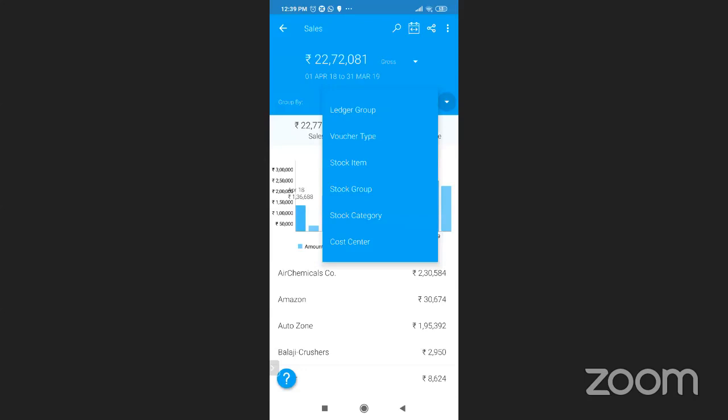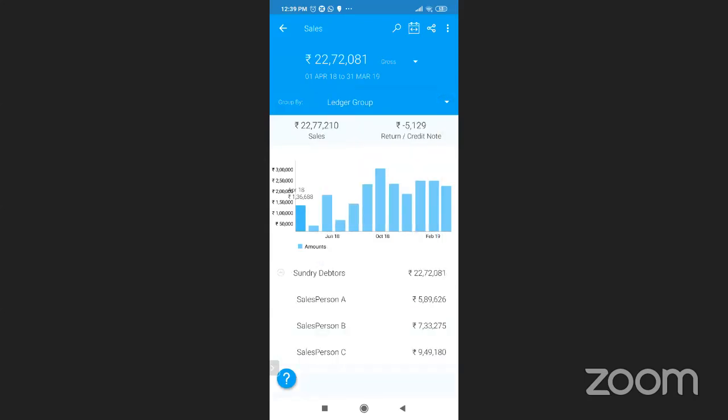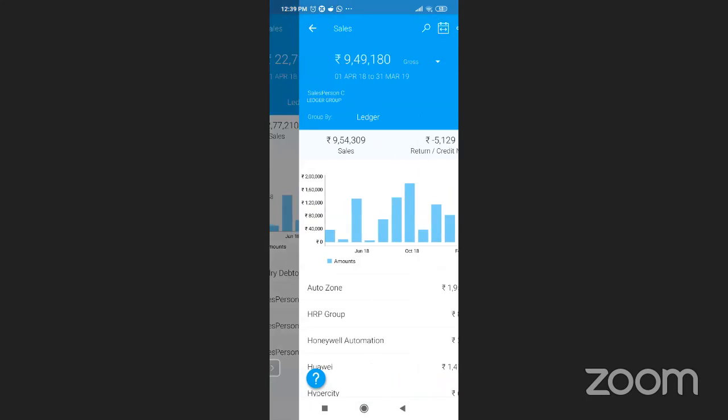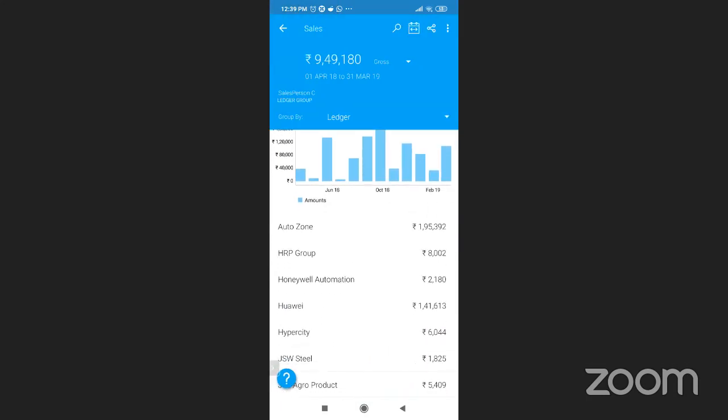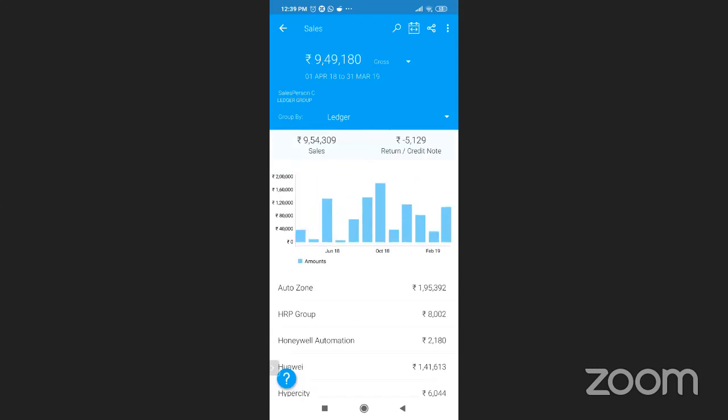Now I can further drill this down. Under sundry debtors, I can see various salespersons and the number against their names. Now I can see salesperson C has the maximum number. When I click on salesperson C, I can see the amount of sales. I can see the credit and return note. I can see their best parties and how these parties have performed. I can also see a graphical representation.